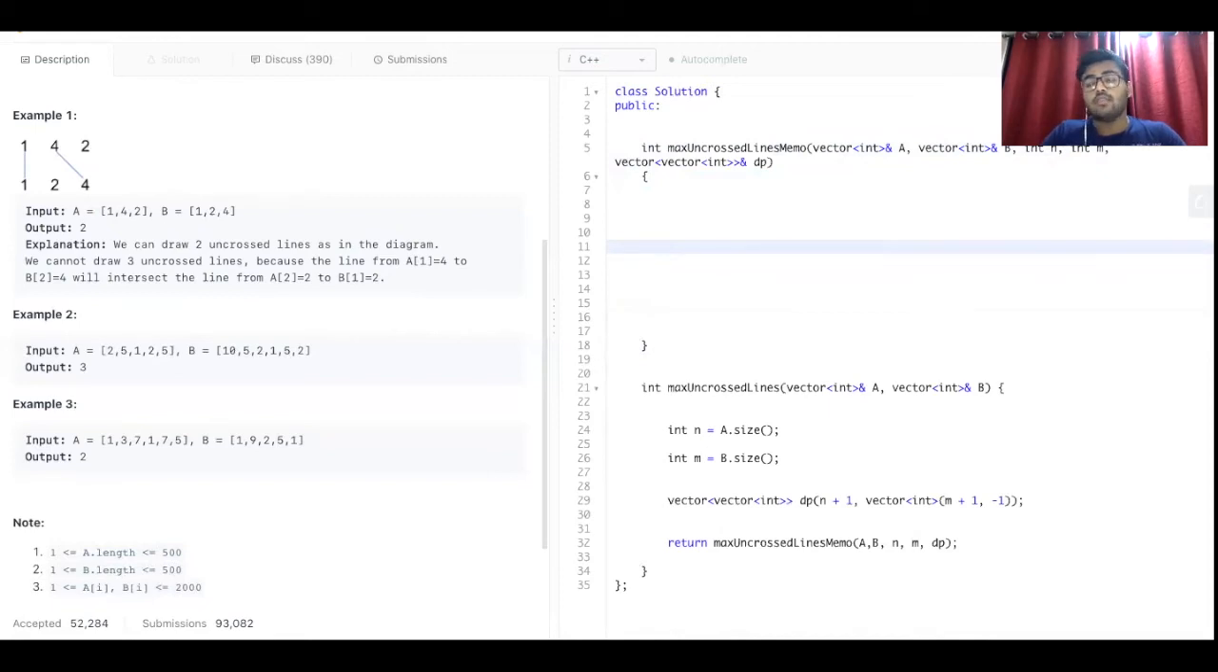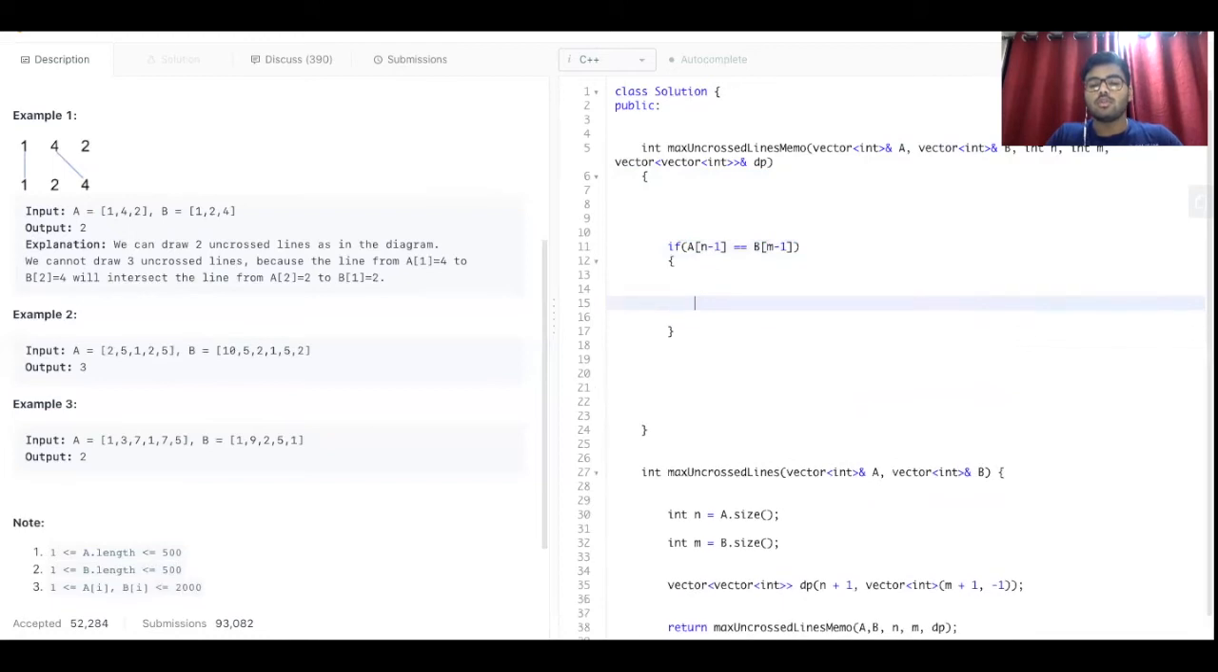So as I decided, first we'll write the condition that if A of n minus 1 is equal to B of m minus 1. So if we find the elements are equal, what we'll do is return dp of n m is equal to 1 plus, we'll pass it to the next element to check what is the max uncrossed line for them. Okay, and accordingly we'll update the current dp. We'll also go to n minus 1 and m minus 1 and dp.